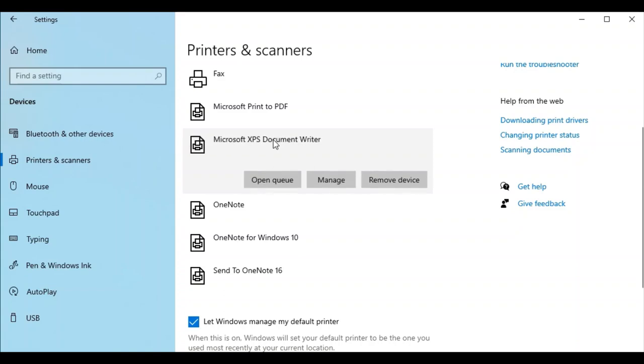So in this way you can remove any printer or scanner device from your Windows PC. And as you have seen, this is so easy and it is just one click away.